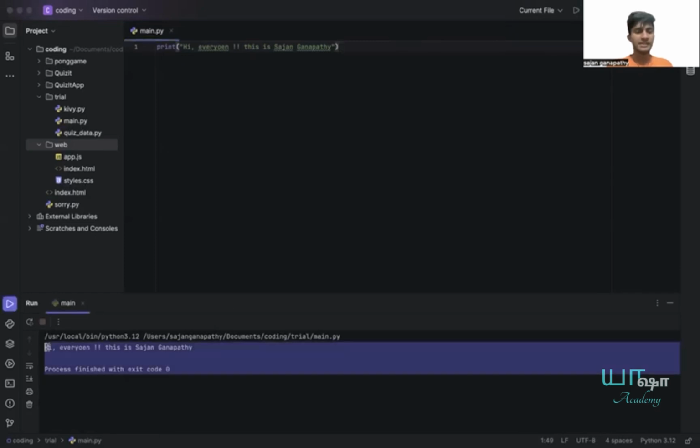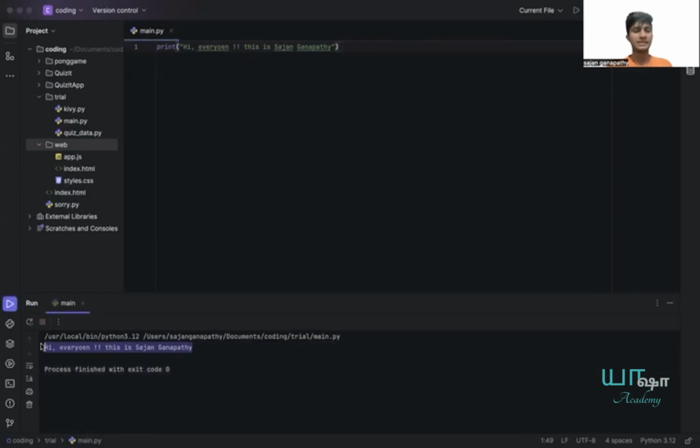So here we can see the output: Hi everyone, this is Sajan Ganapati. So next, what did we see? A comment. So let's take a single line comment here. Here I want to say, the following code will be of variables.